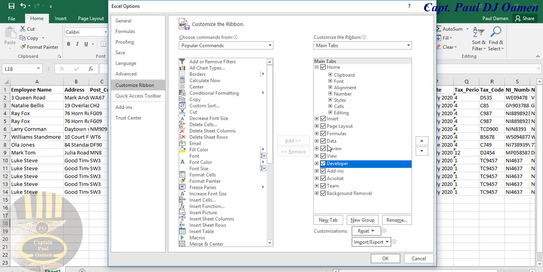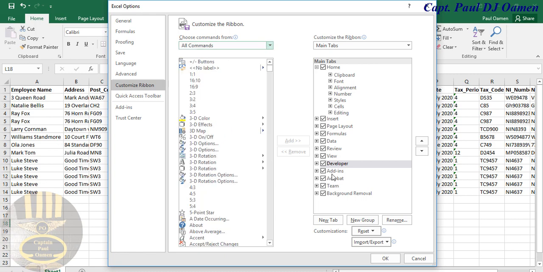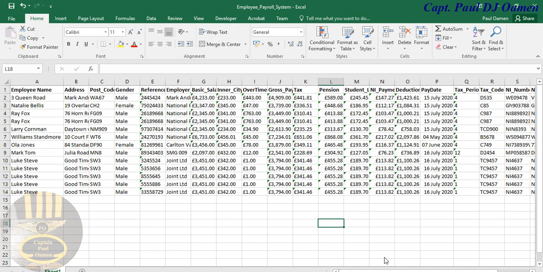If you can't find your developer tab here, come to Popular Commands or just select any of these, maybe All Commands. You should be able to see your developer tab. Just search through here, you'll see it. And once that is checked, you click on OK. There we go. My developer tab is right there.